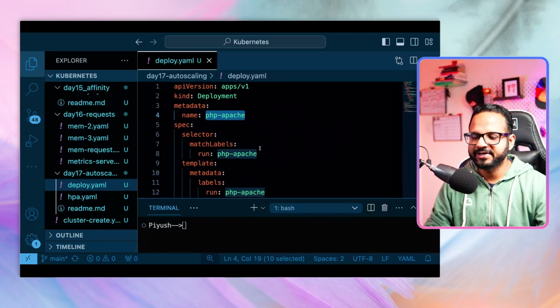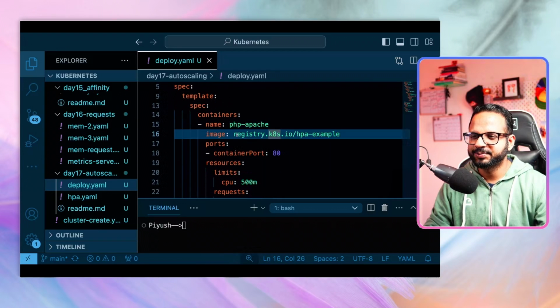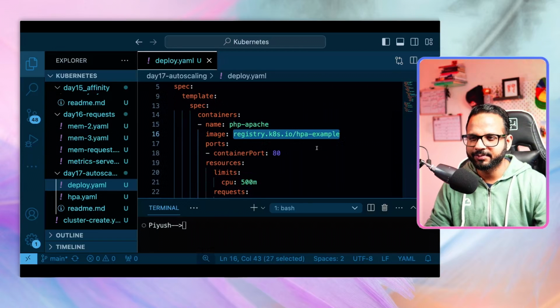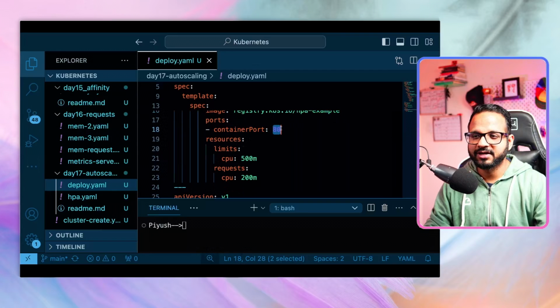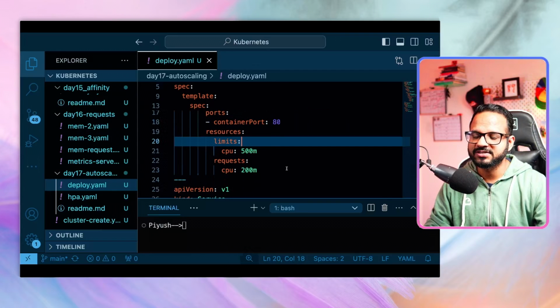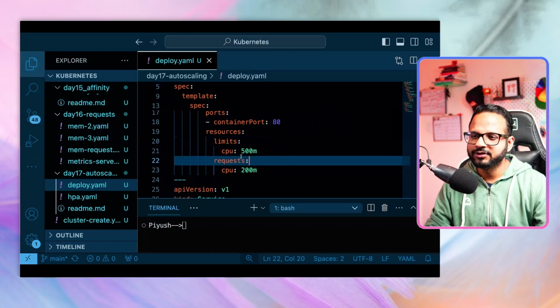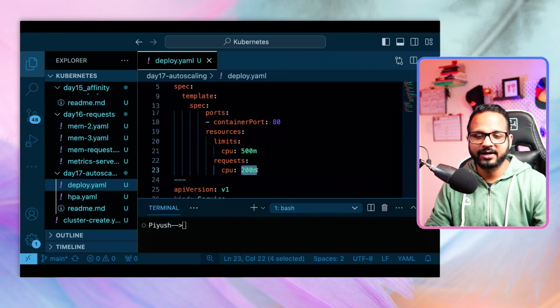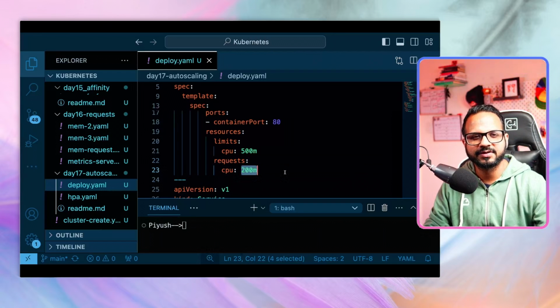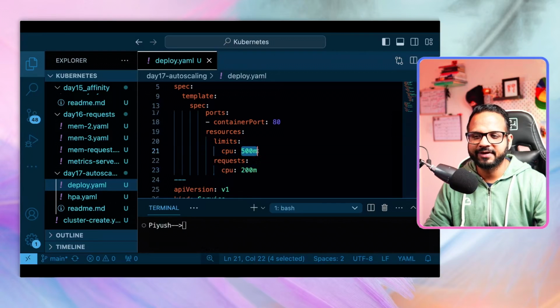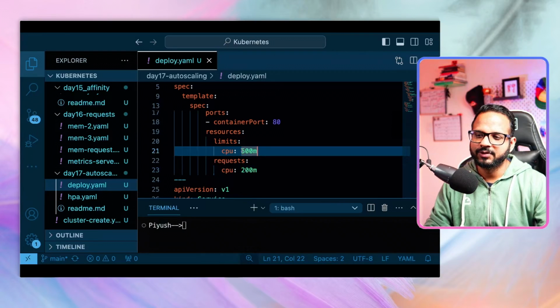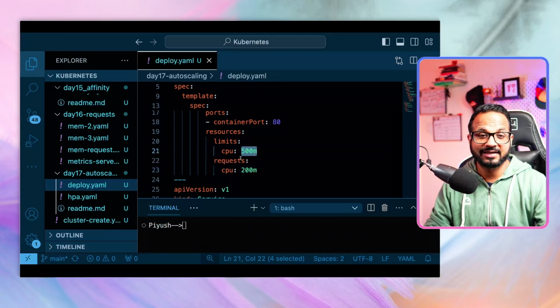In this YAML, we have a deployment. The deployment name is PHP Apache, and it's using the HPA example image from the official K8s repository. This is one of the public repositories. We'll be exposing this on container port 80, and we have specified requests and limits, which we have already seen in the previous video. We are specifying that it should acquire 200m of CPU. 200m is similar to 0.2 of one CPU, and this is 0.5 of one CPU. M is for milli. So it will have 0.5 CPU as the limit and 0.2 CPU as the request.